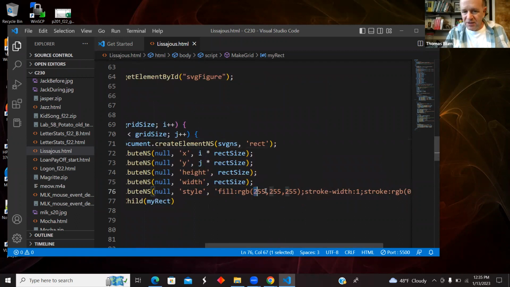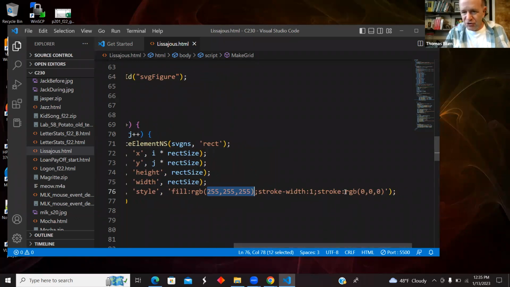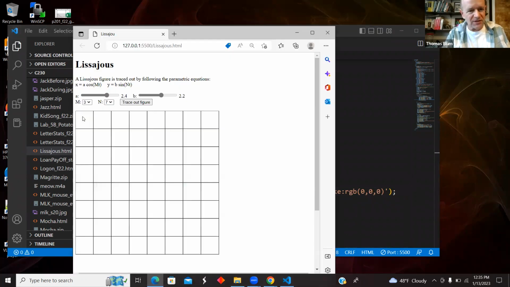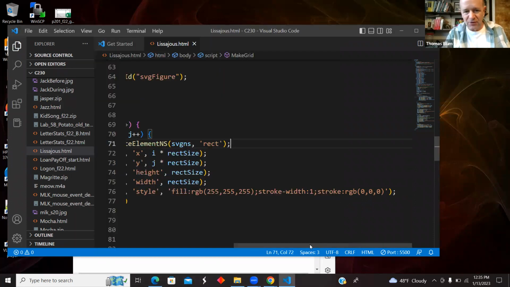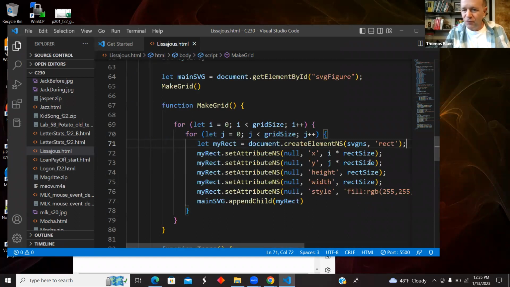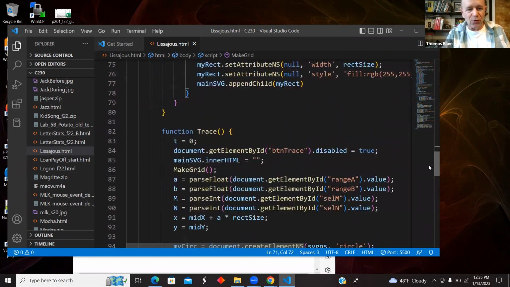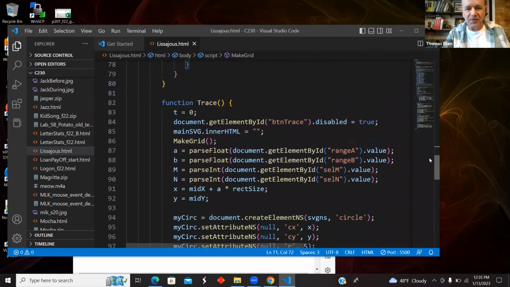I'm going to make the fill white, and then the stroke, the sort of border, is black. So that was this grid. So that nested loop gives me this grid of white rectangles with black borders. It gives me my sort of XY coordinate system, my Cartesian coordinate system.